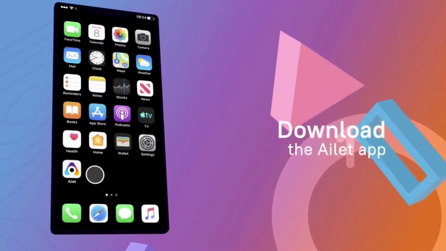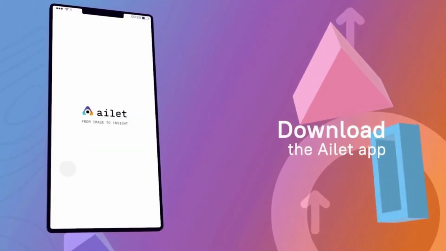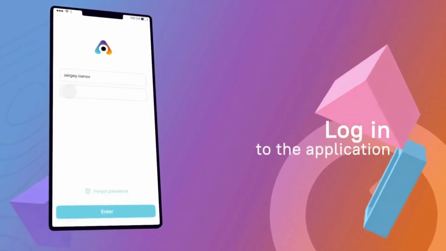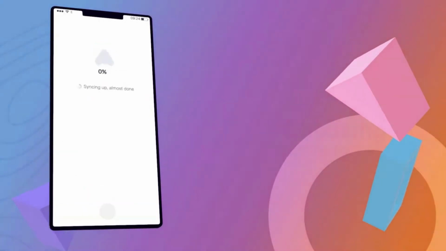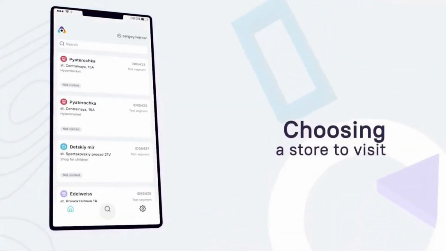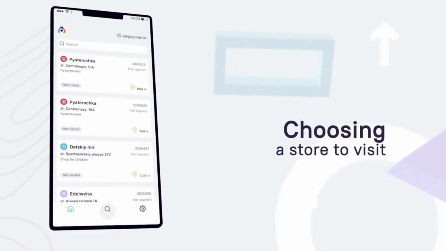The Ailet app is available for download on the App Store and Play Market. To log into the application, enter the username and password shared by the supervisor. After loading the reference data, you will be taken to a screen with a list of stores. Stores are displayed in order of distance from you.